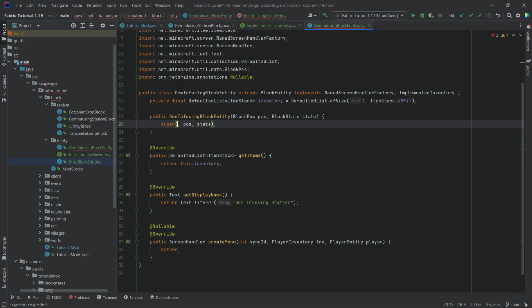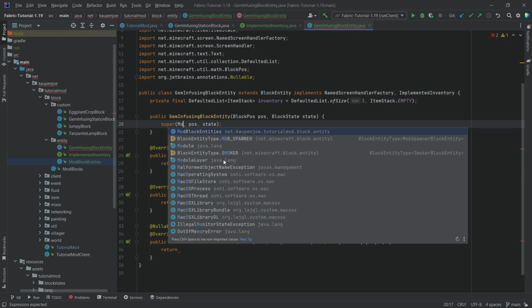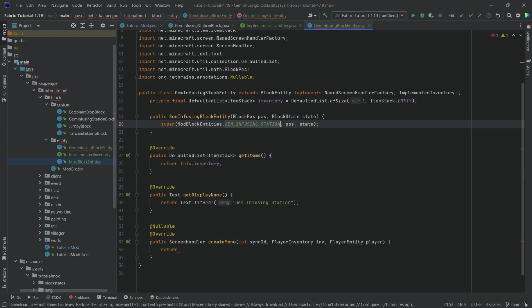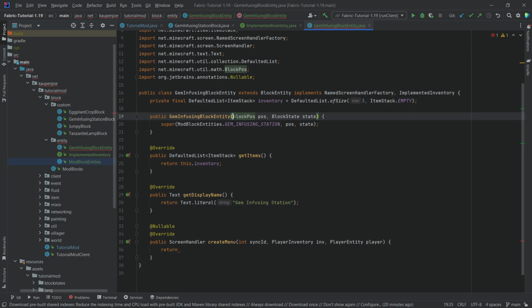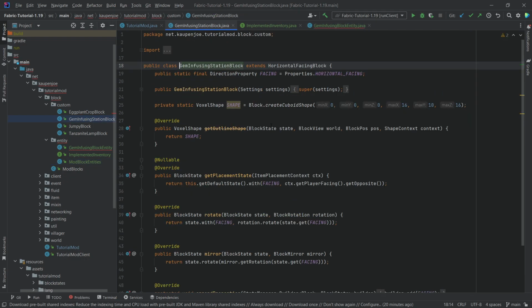And we can also fix the first error, and that is the ModBlockEntities.GEM_INFUSING_STATION, passing that in here. This is why we didn't need the first parameter. If you still have the first parameter here, then it will actually throw an error right here. It's something about the factory not matching the signature or some crazy thing like that. So keep in mind that your block entities only need the position as well as the state as their parameters here.